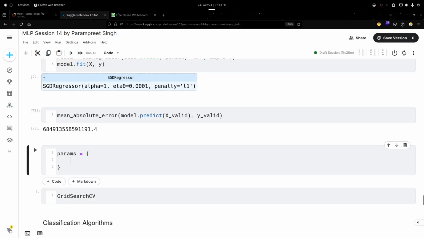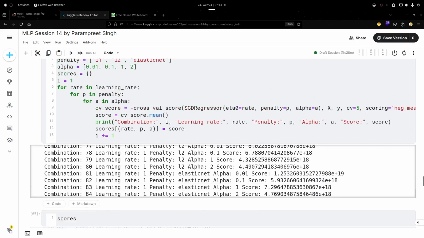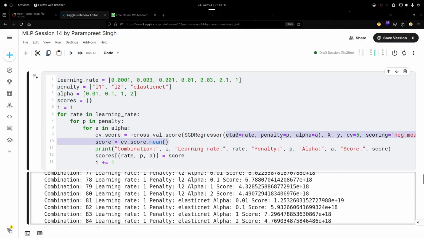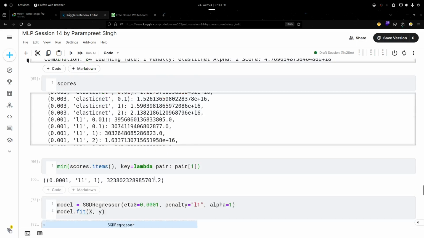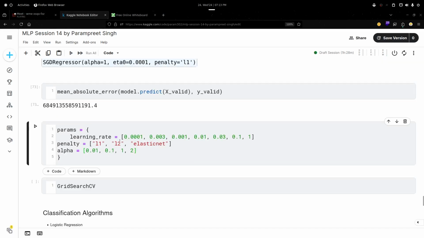So in the parameters I have to pass the parameters with the same names which I am having here, so eta 0, penalty and alpha, and with these values I'll simply copy this, and in this dictionary let me write it as it is. Learning rate is eta 0.